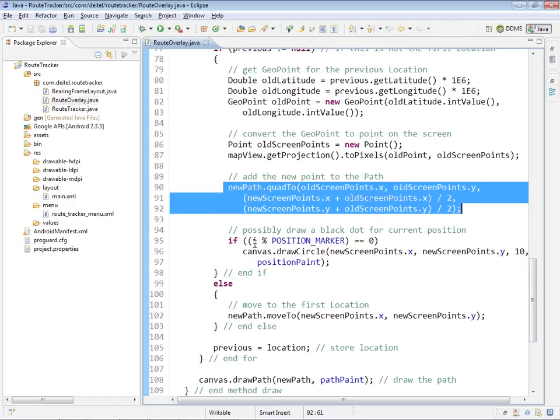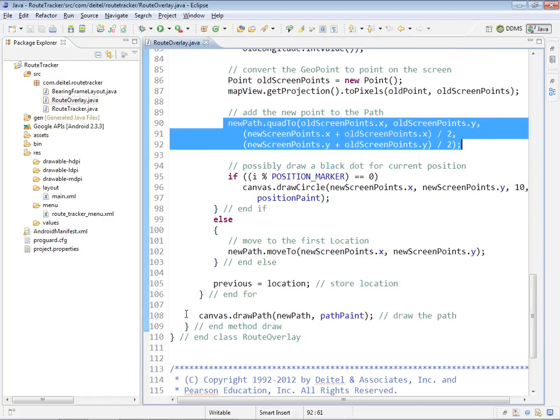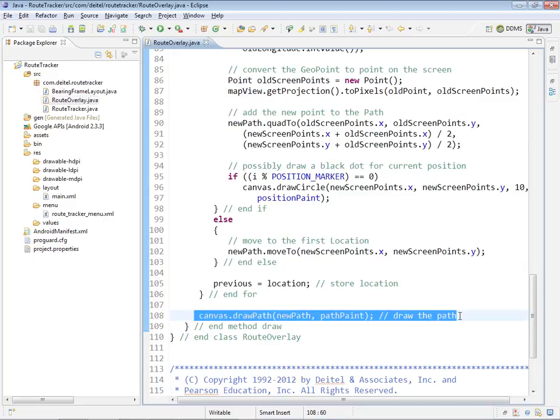If by any chance the current index is divisible by position marker, that means that we have gone 10 locations, and we also want to draw a circle with the canvas. So we place a circle on the canvas by calling drawCircle. And then finally we set location previous to the current location, and at the very end draw the path using the path object called new path that we've been configuring in the loop up above. So at this point we've now drawn whatever number of dots represent the locations we've gone through so far. Again, every 10 locations we draw a dot, and then on top of those dots we draw the path using the canvas object's drawPath method.